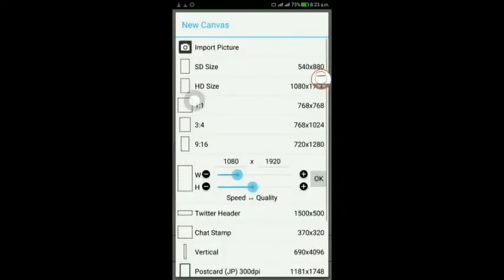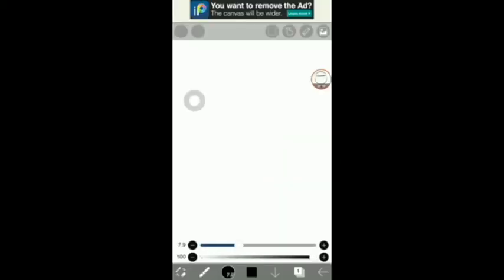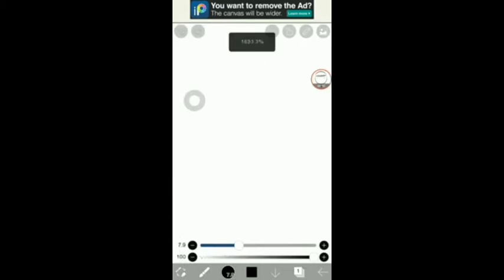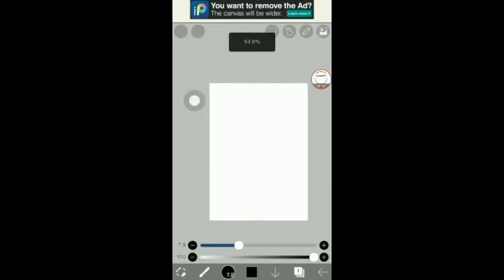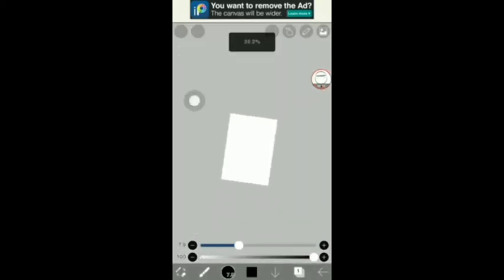So I select the plus button. I love using A4. Let me select A4. You can see that you can zoom in, zoom out, and pan. To zoom, you simply pull two fingers apart, and to zoom out or in, I don't know which one, you pull your fingers together. To pan, you use two fingers to move in whatever direction.